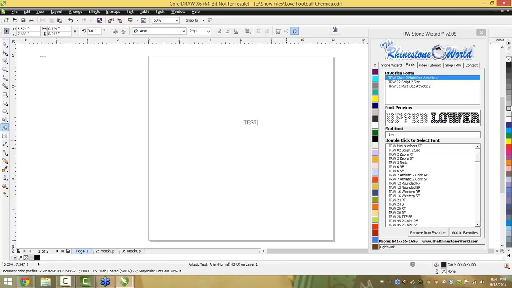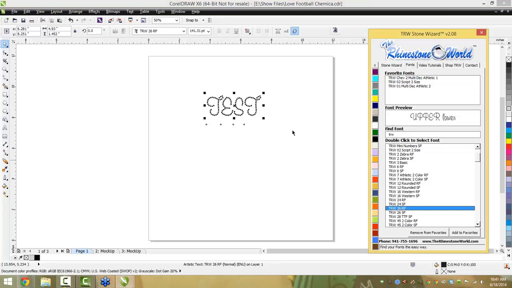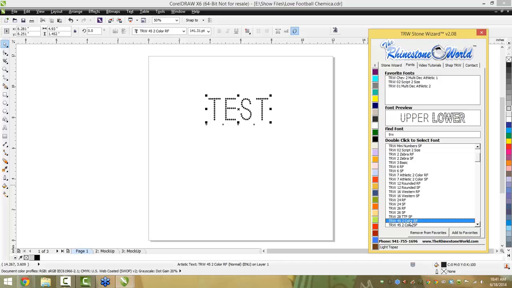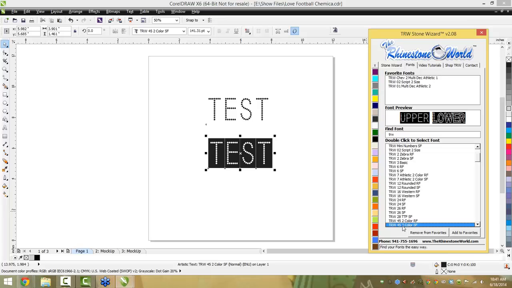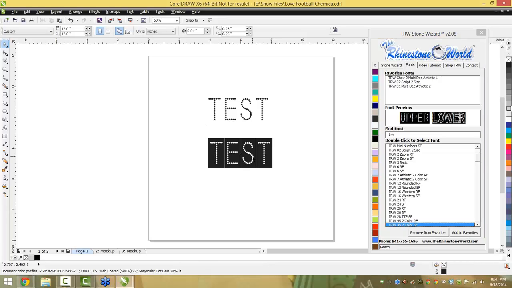let's just go with test. I'm going to type out test here to show you the difference. On this TRW 26, there's the rhinestone version of it, and if I click on this one, there's the sticky flock version. So we give you the ability to use it in your design like this, which is the rhinestone version, but then also type out the entire alphabet, cut it, and you have your perfect sticky flock versions to do all your customizing.